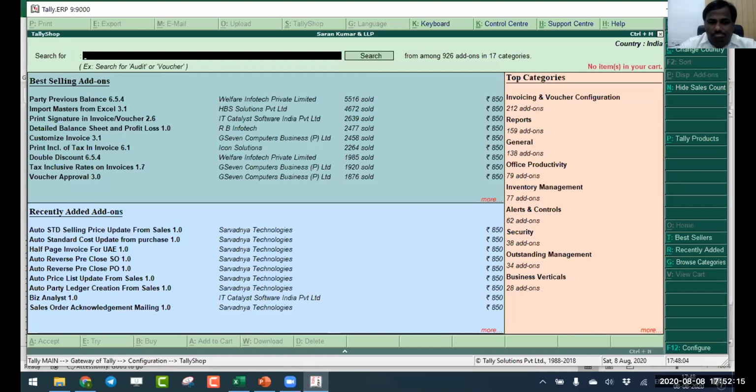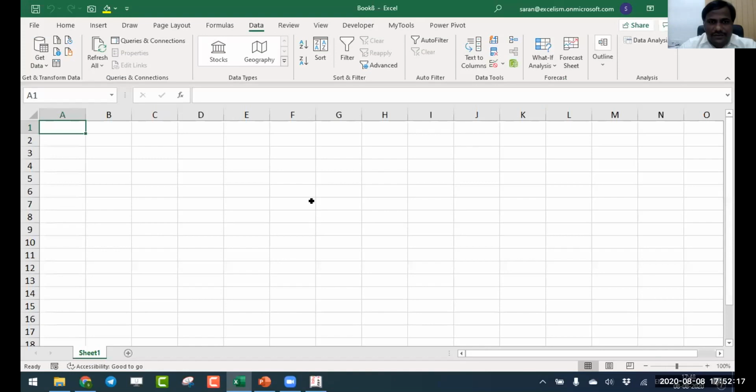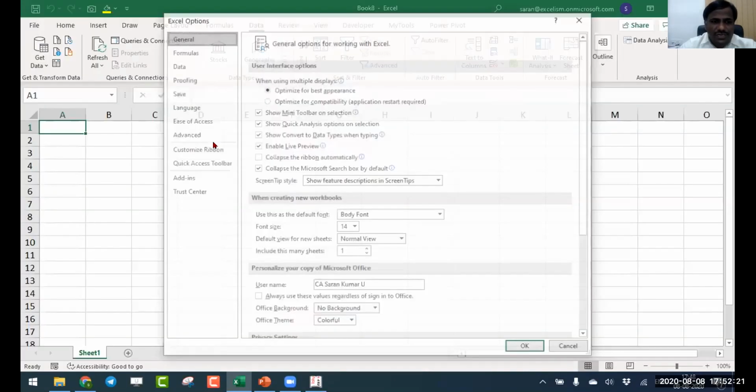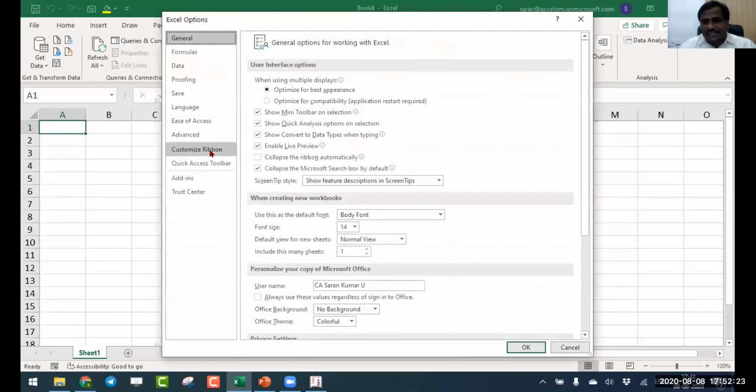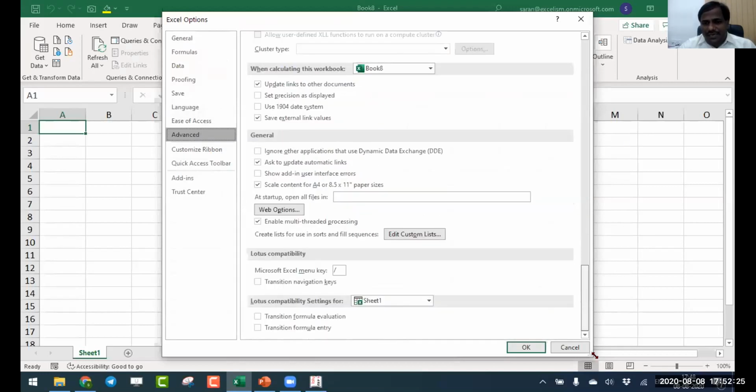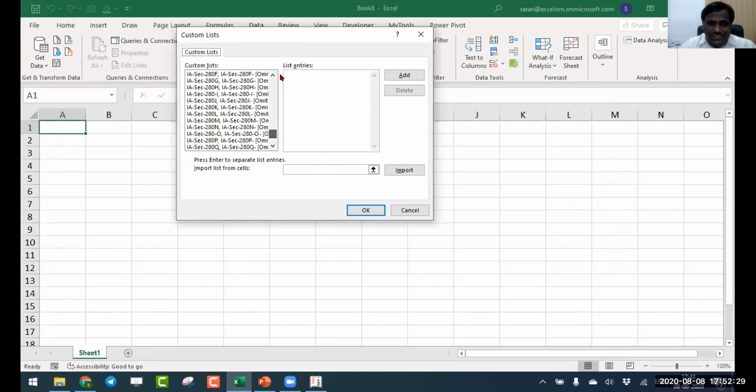So I already covered, but for their information, let me just go to the options. Let me go to advanced. Now let me come down. There is an edit custom list here. There are a bunch of sections here, all the sections.